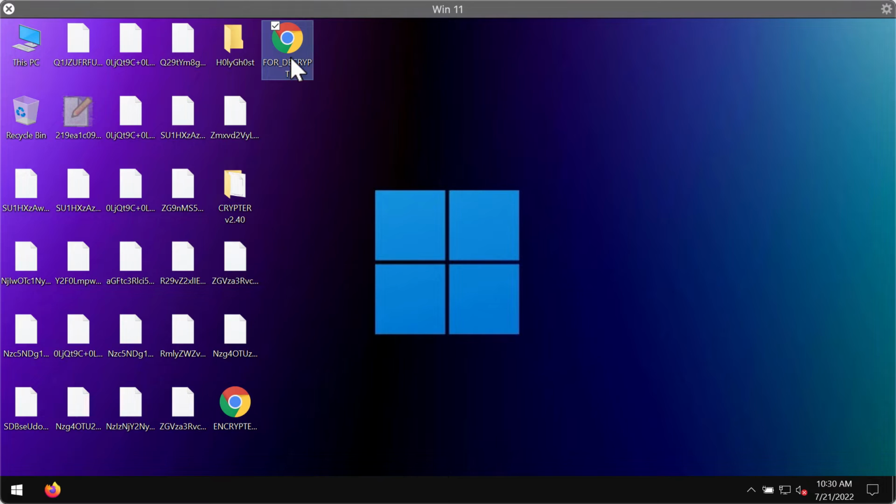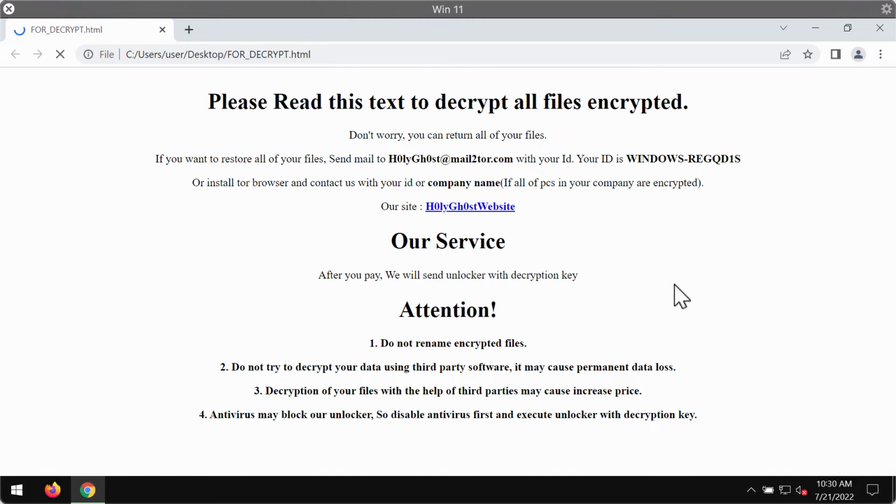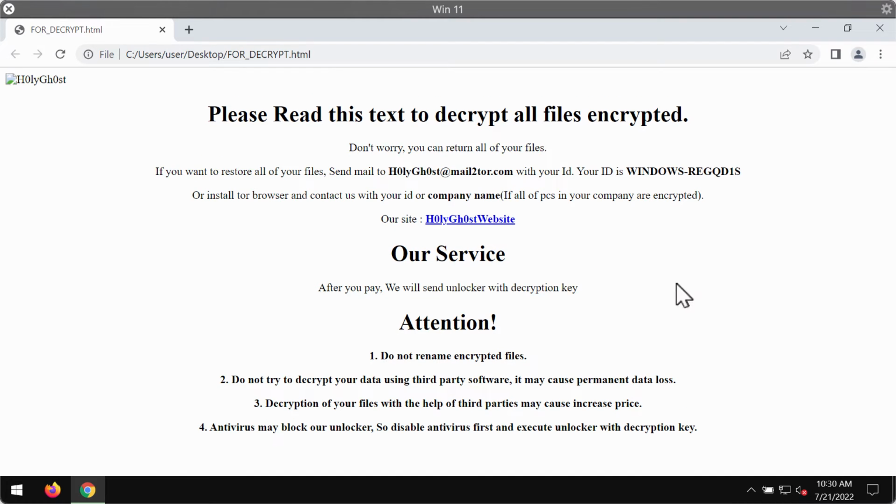The ransomware also drops this ransom note on the computer desktop, mentioning that people need to pay the ransom for file restoration and to contact the developers using this email address. But paying the ransom is not a good solution because this doesn't guarantee the file restoration. If you pay the ransom, you may simply waste your money.